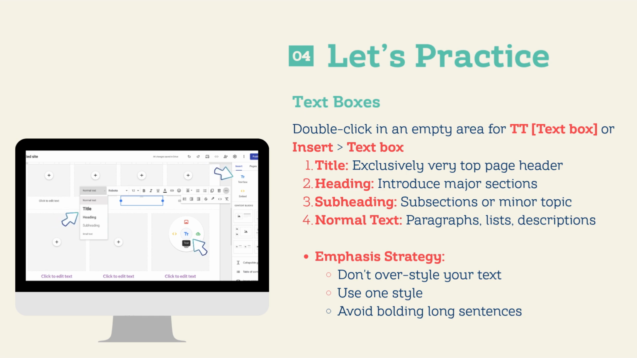When formatting your text, keep the emphasis strategy in mind. Don't overstyle things. Pick one cohesive style for your site and stick to it. Most importantly, avoid bolding long sentences. If everything is bolded, nothing stands out, and it makes the layout harder for your users to read.